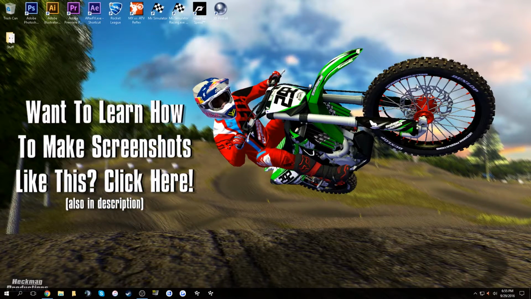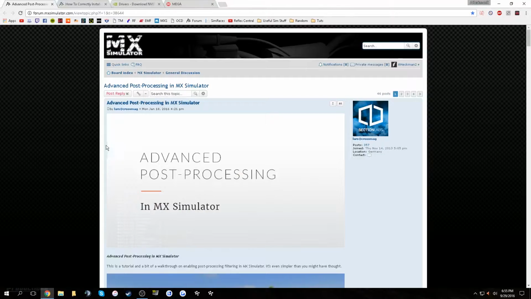Today I'm going to be showing you a sort of MX Simulator plugin that you can use in your game to make your game look a lot better. It's called Advanced Post Processing in MX Simulator, made by Lars at Crossmag. It's amazing what he has done to the game, and this forum link will be in the description, and everything else that you need will be on this forum link.